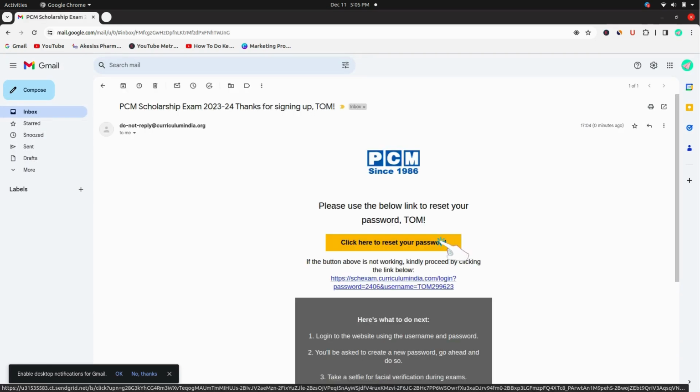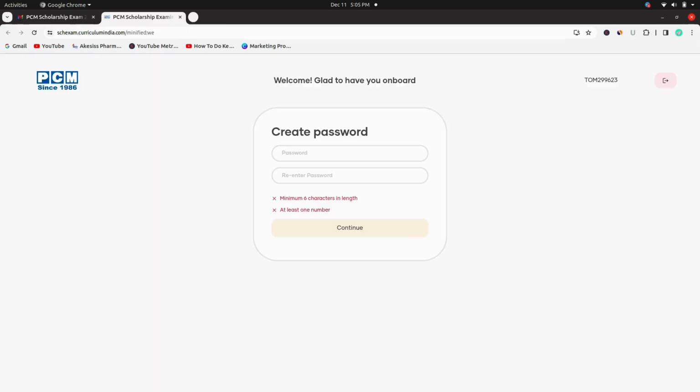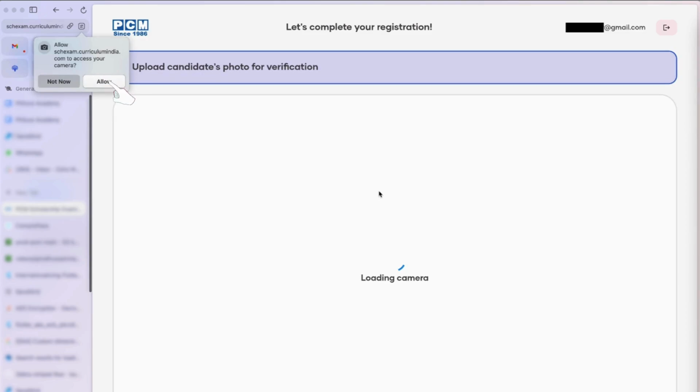Click on the email. Click on Reset Password. Create a new password and write it down. Allow camera access if asked.